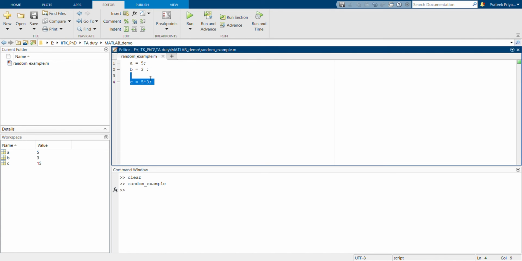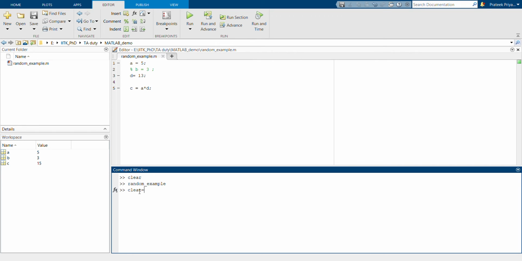Another important thing: if you want to comment something. Suppose you have d is equal to 13, and c is equal to a into d. Now if you want to comment out b, you don't want to remove it, just comment it, because sometimes in future it may be useful. Then just type the percent sign before b. Now this line is commented. If I run it, clear.